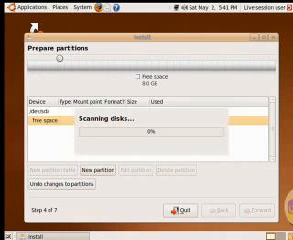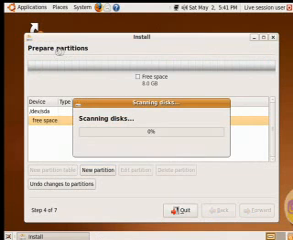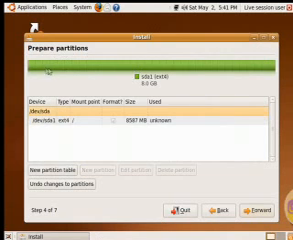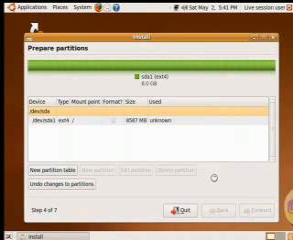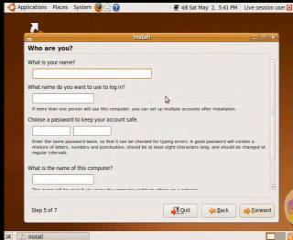Since I'm installing it on a virtual machine, I'll be using the whole thing, but you're going to be using the section of your hard drive that is not Windows. After you do that, click forward. If it asks you to create a swap space, you can do that if you're interested. I generally don't. I'm just going to click continue.